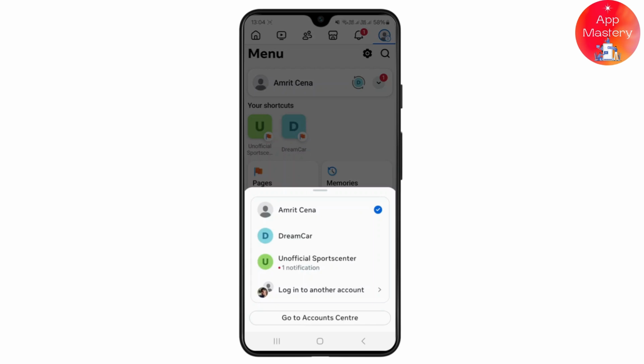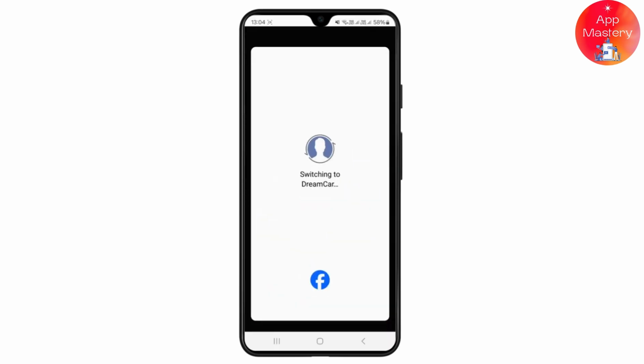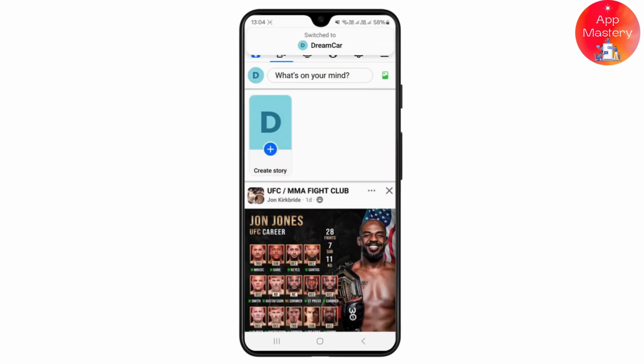For now I will simply choose this page option just like this, and it's the same process for your account as well, and that is actually how you can easily switch your account on Facebook.